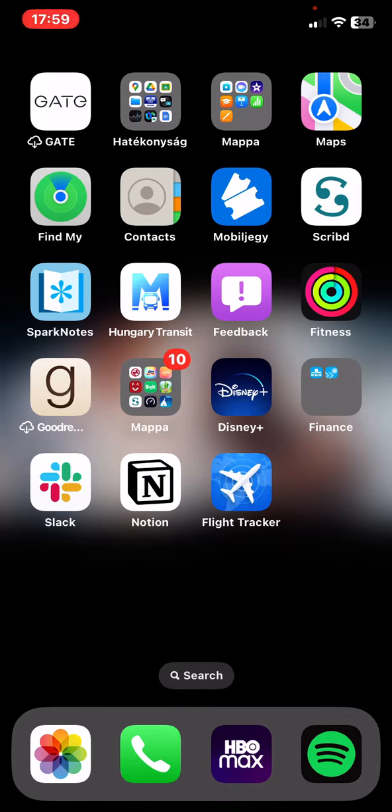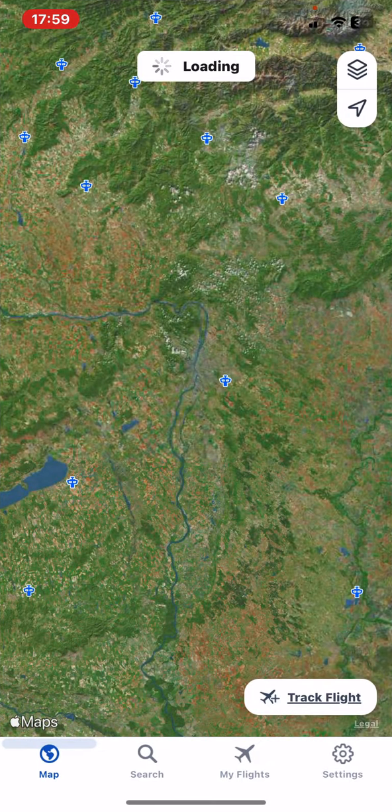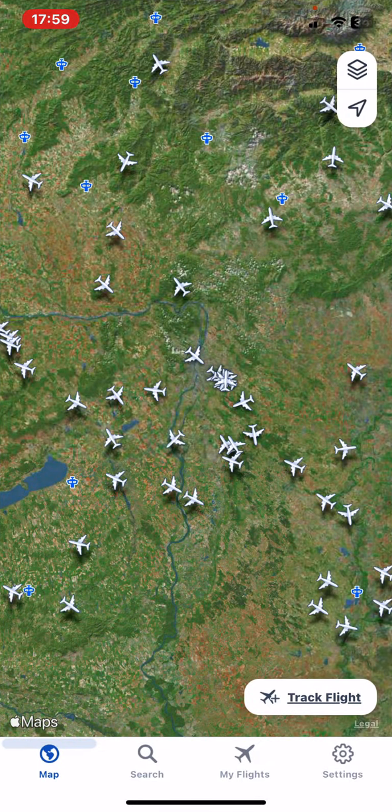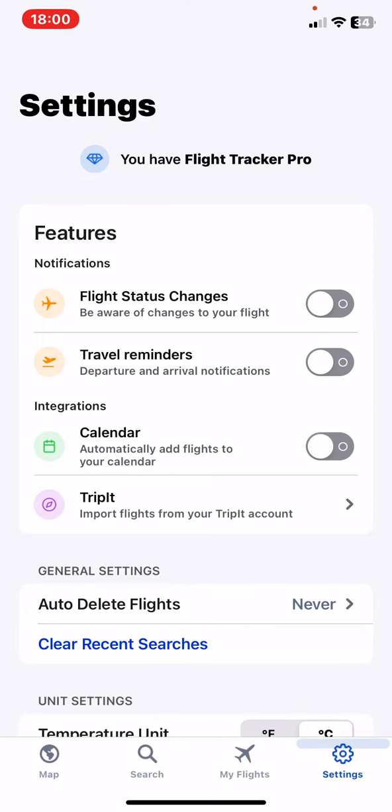First of all, open the application on your phone and then click on the settings button at the bottom of the page on the right. And at the features section, look for the notifications functions, and there look for the flight status changes button. And in order to enable it, just click on the white circle next to it, and once it turned blue, this function is enabled.